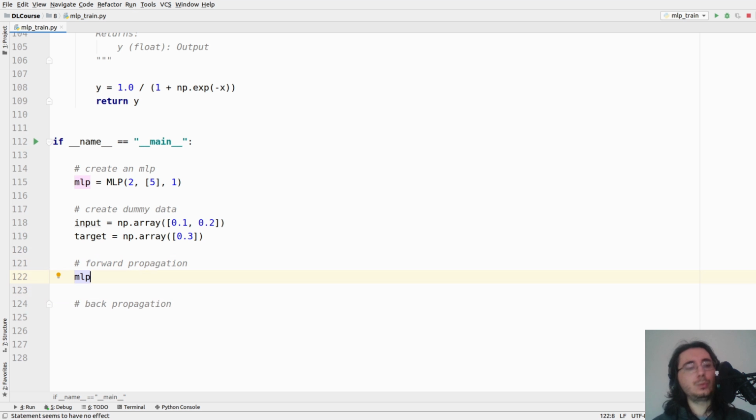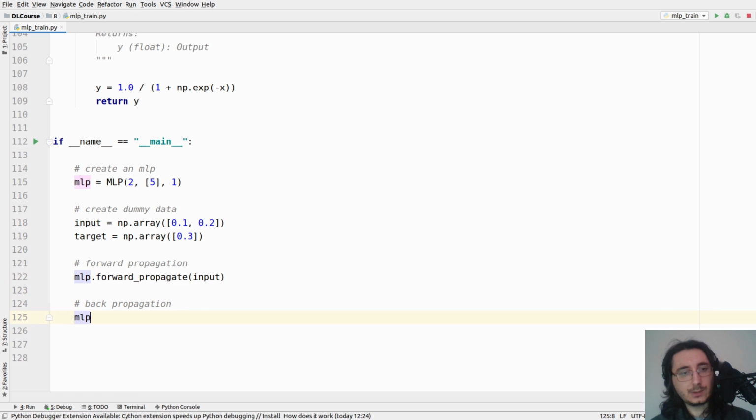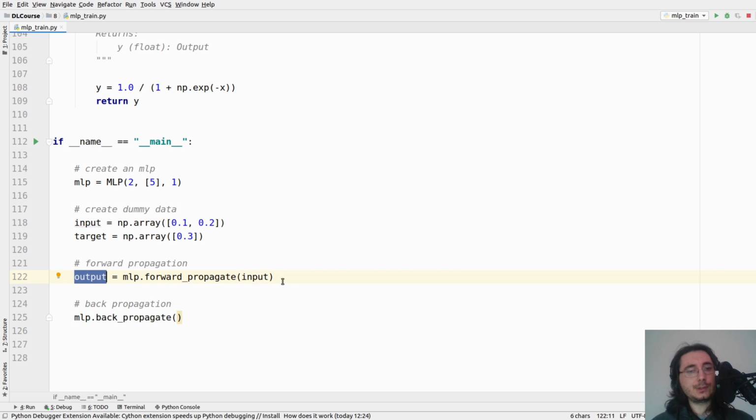So what should we do now? Well, first of all, we should do an mlp.forward propagate, and we want to pass the input in. So we'll pass this guy here, and then we'll do a back propagation here. So mlp.back-propagate, and obviously we are expecting an output over here, which is basically, after all the computation has been done on the inputs, the prediction, which is this output.